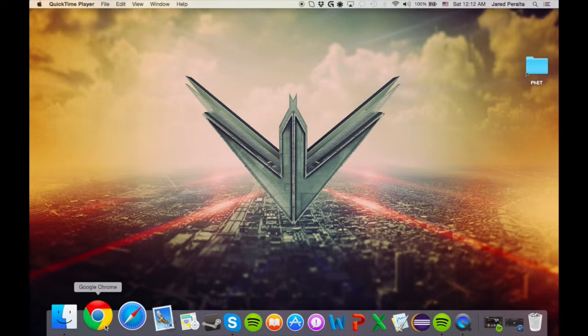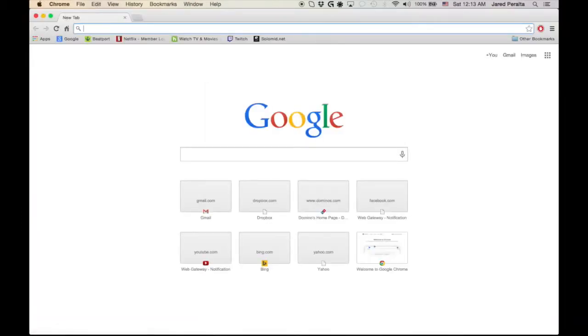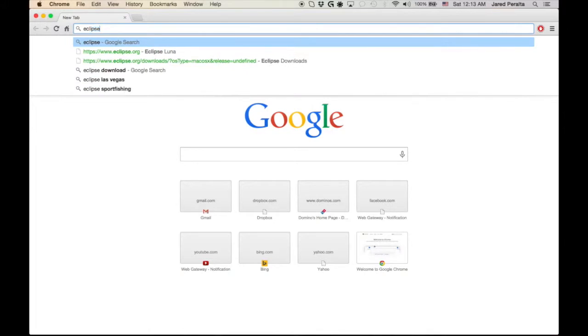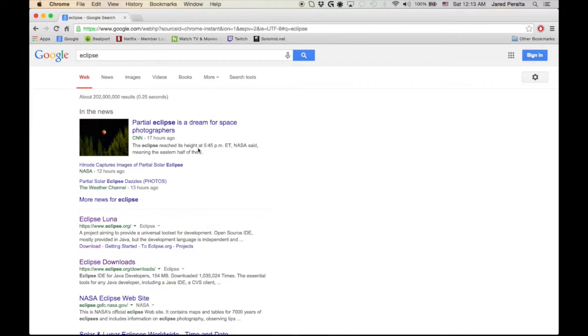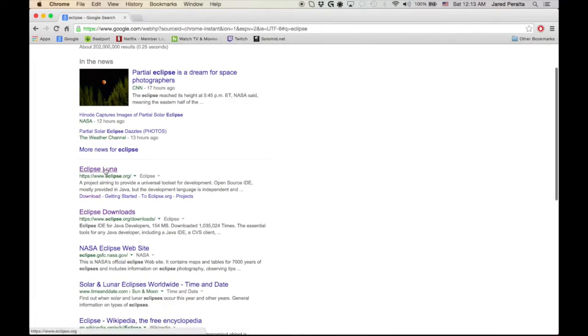So I'll be using Google Chrome to download Eclipse. You can use any browser you want, but I assume most people have and use Google Chrome. So we'll be using that. So what you want to do is just Google Eclipse, just like that. And you want to go to this link right here, www.eclipse.org.